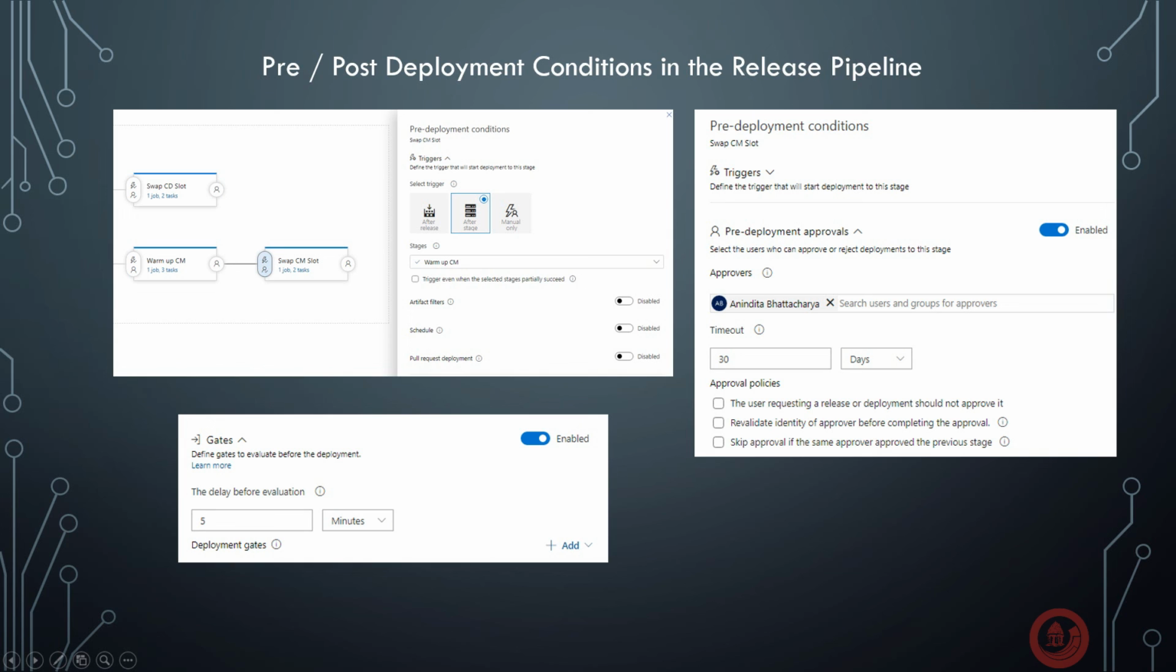Now you can also select multiple stages here. In that case, it's going to wait for all the prerequisites to get done, and only then it moves on to this. So in this case, if I said this depended on warm-up CM and also some other task, it would give another connection here.